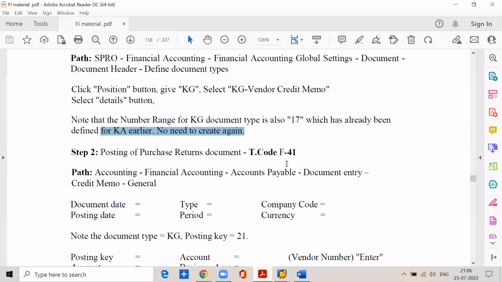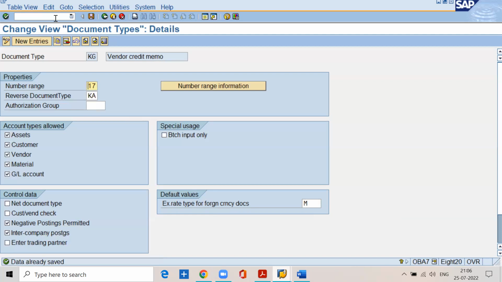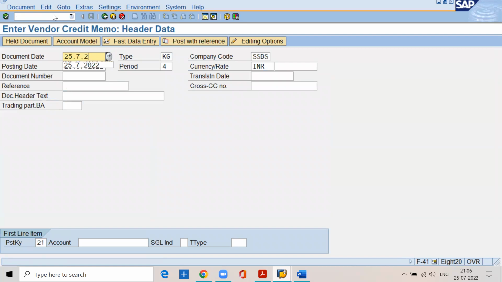Then posting of purchase return document, F-41. Document date is 25/7/2022. Type is KG, within brackets, vendor credit memo. Company code SSBS. Posting date 25/7/2022.